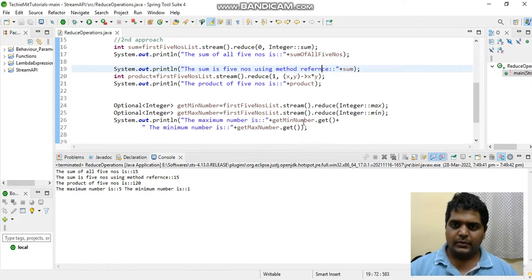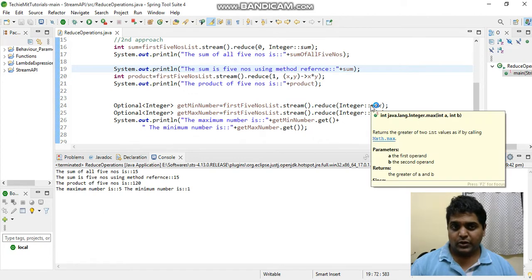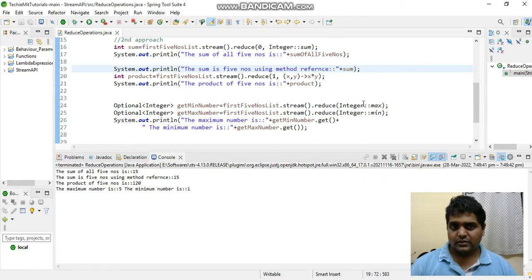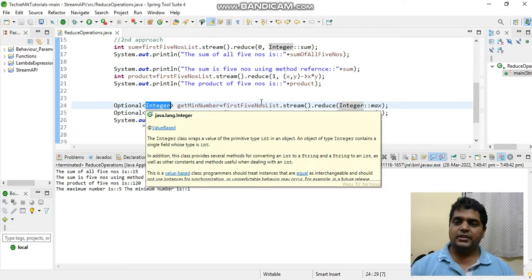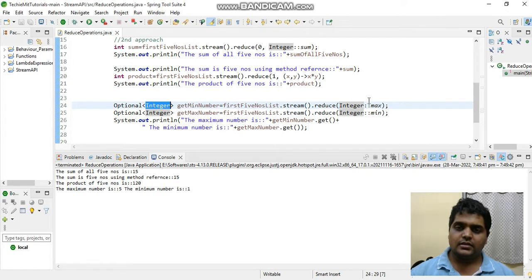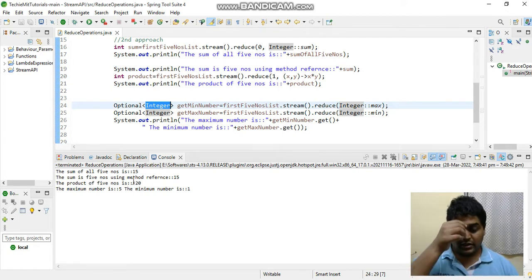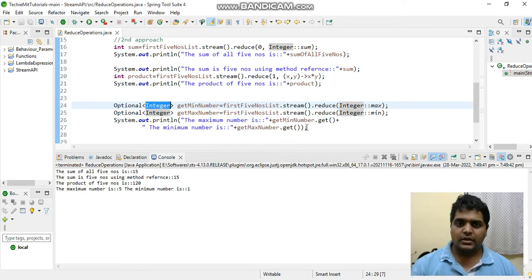And the maximum and minimum using the combine with Optional. A key point to note is that here you are using the Integer wrapper class method reference, so for that purpose you need to use Optional Integer as the return type. That's important. Using that, we got the minimum number as 1 and the maximum number as 5, which can be seen on the screen.